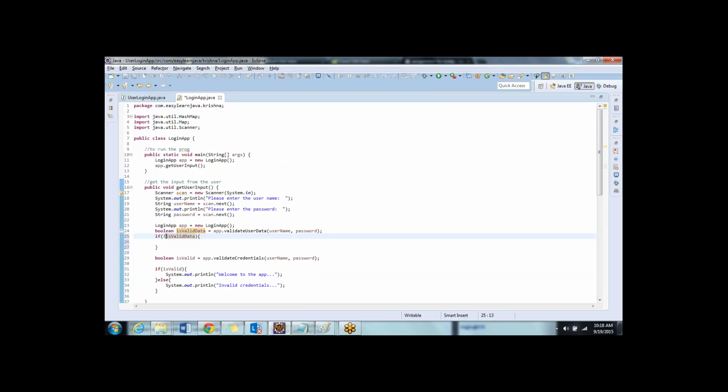If it is not valid data that the user is giving, I say sys out invalid username and password, please enter password of at least 5 characters each. Some message I'm displaying.